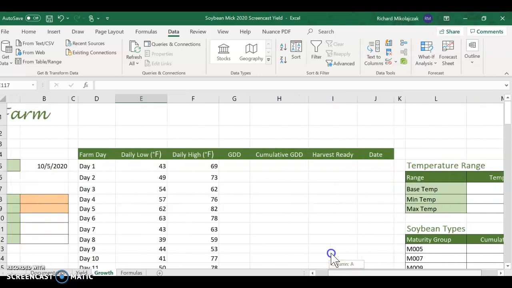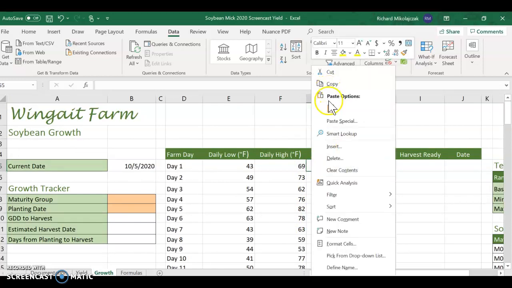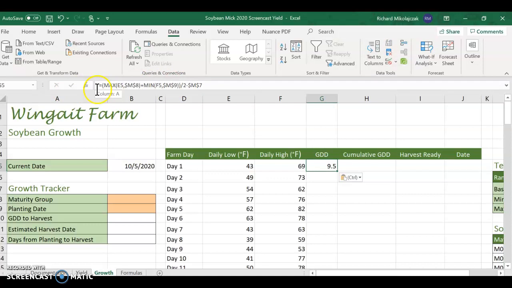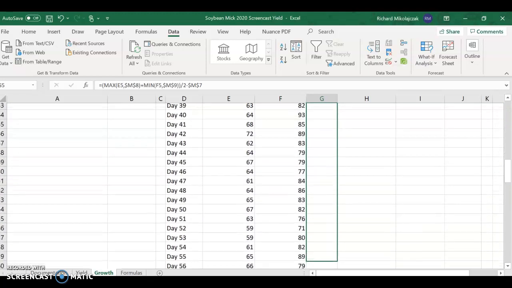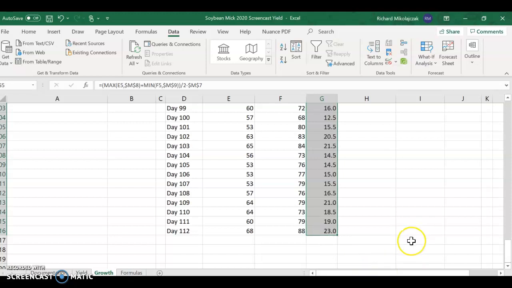So let's get that here. For the GDD, I've already got a formula in there. And there's the formula at the top. It equals max, E5, the absolutes that we're using. There's your minimums and your max for those columns for daily low and daily high. And they want us to go ahead and bring it all the way down. Fill that right up. And there it is.